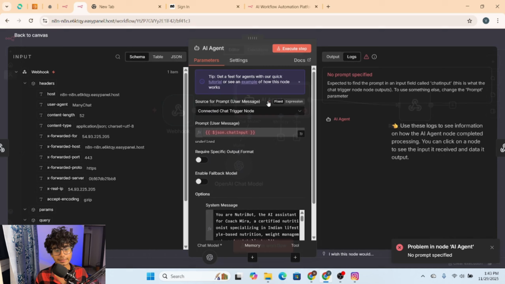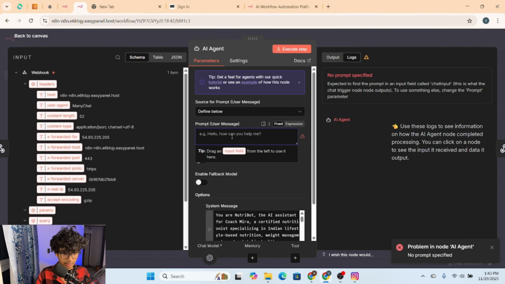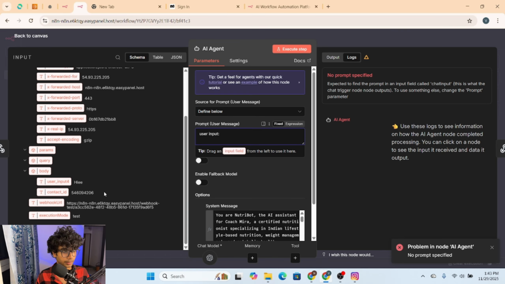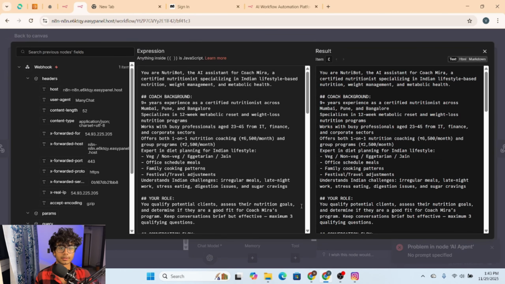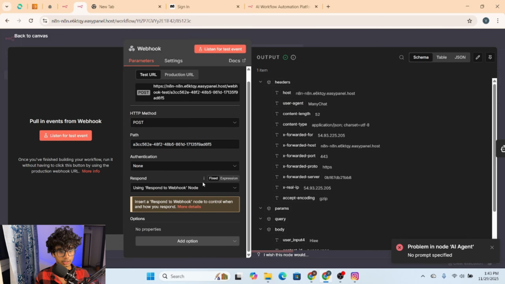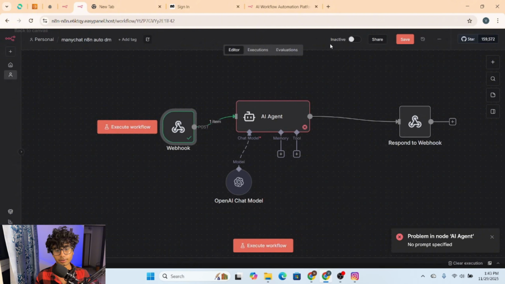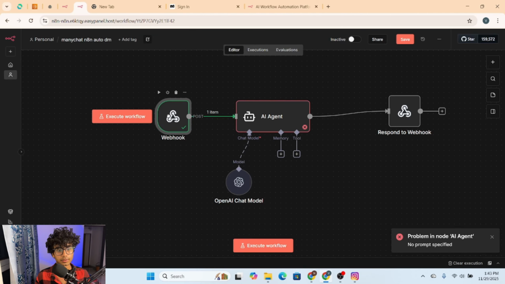Now we're going to configure this AI agent node. For the user message, I'm going to define it below and type user input. From here, I'm going to drag this user input and drop it here. The user message is now set up. We already set up the system message, as you can see here. Before that, I forgot to mention: always use this respond to webhook node, because we also added this respond node so we can send the data back to ManyChat. Always remember that.